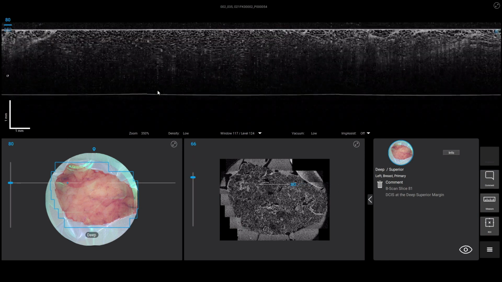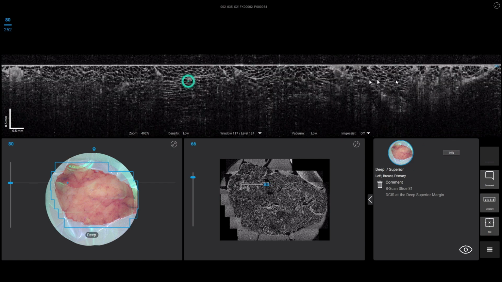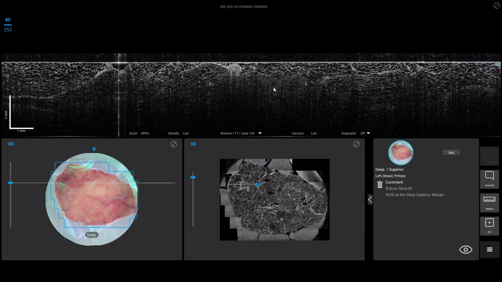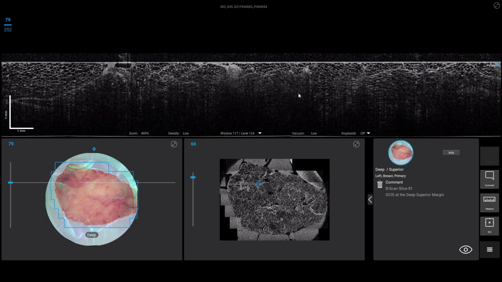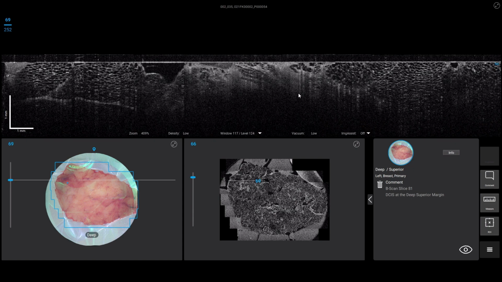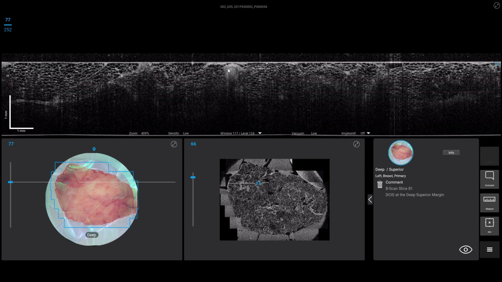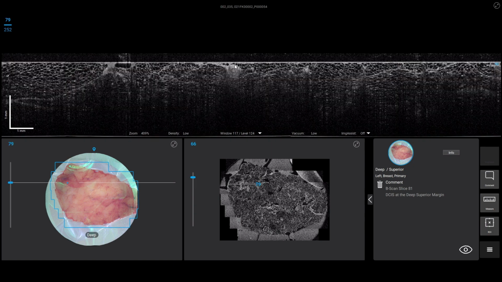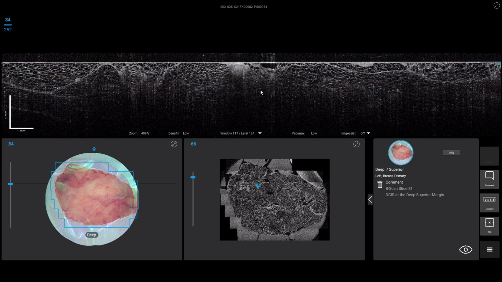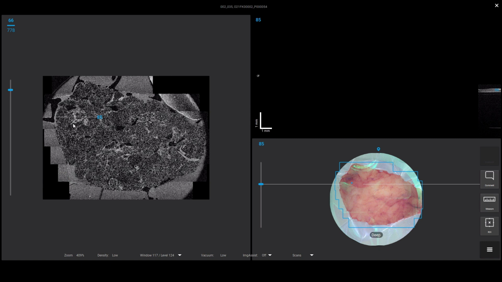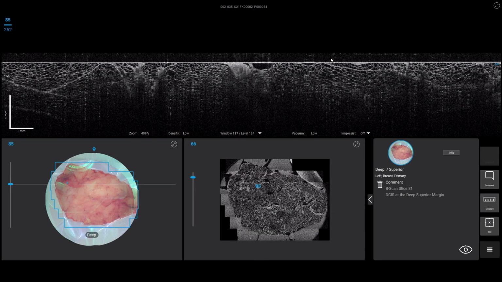When we zoom in on that area, we can quickly identify a feature that is suspicious for DCIS. By scrolling back and forth, we can see this feature on several images, some of which appear to have calcifications in the duct. This area of DCIS is quite small in size and would not be visible with any other imaging modality. The distance to the deep margin in this case is consistent with the pathology report of 0.1 millimeters.